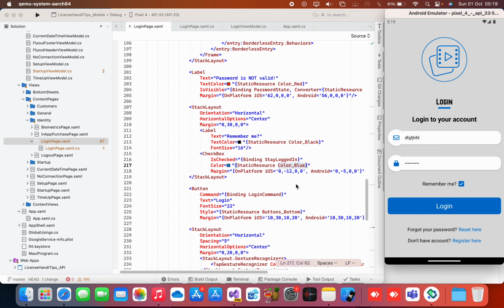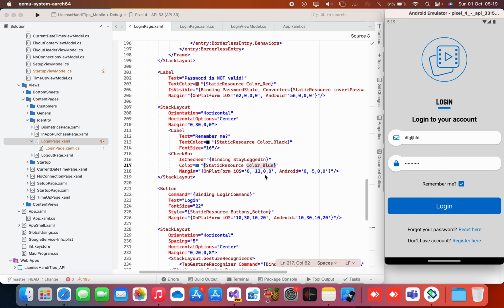So it's checkable. And then on the platform, specifically for iOS, I'm minusing 12. There was a reason why. And then for Android, minus, just to get it closer to this guy, because remember it's top. So if I don't do this, it's going to be a bit messy.